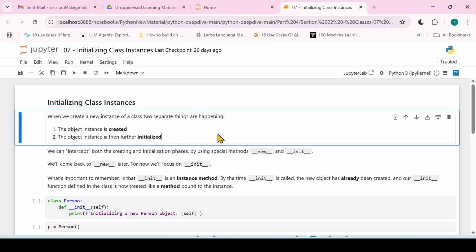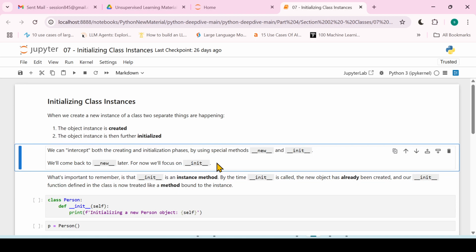Now, we are going to discuss initializing a class instance. When we create a new instance of the class, two things happen. First the object gets created, and then the object gets initialized. We can track both the creating and the initializing phase by using these two methods, the new and the init method. We'll talk about the new method later on, but first let's focus on the init method.